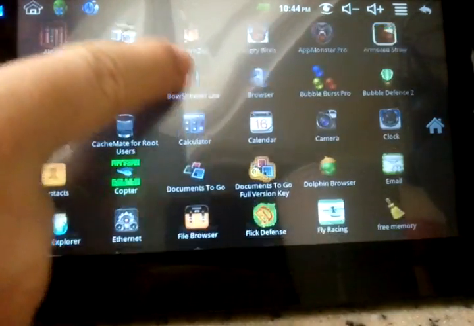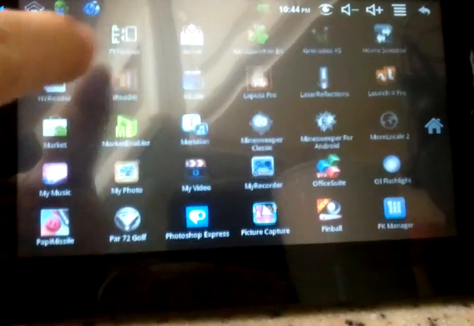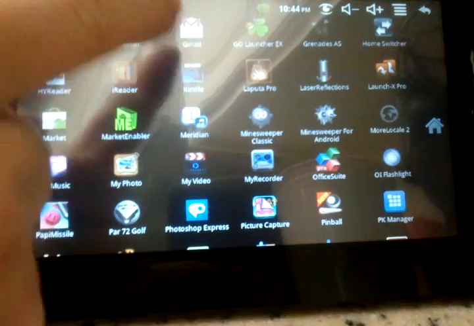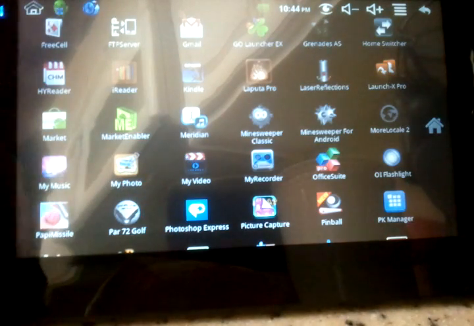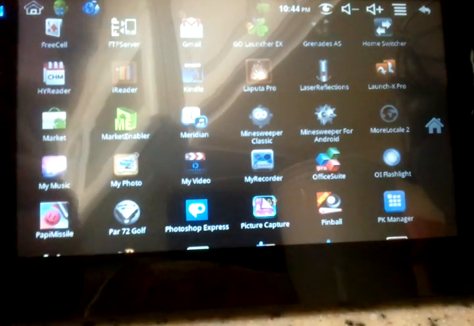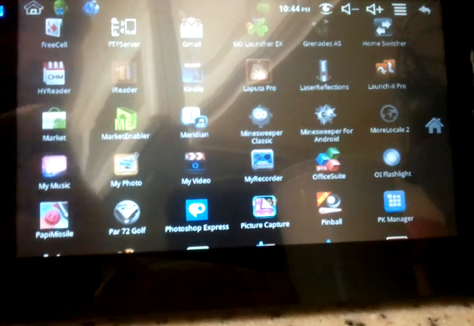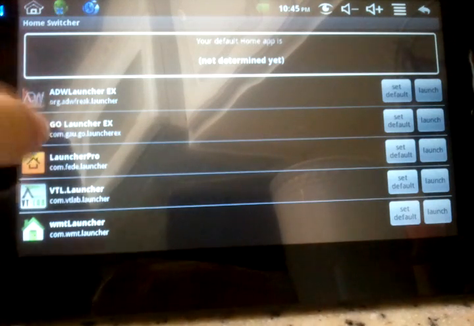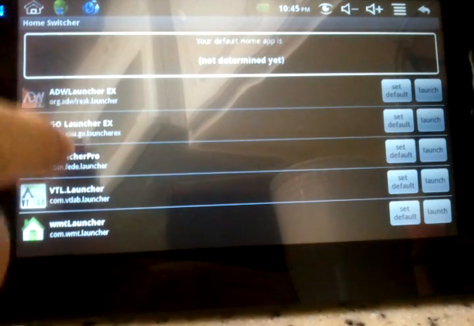But anyways, there's another reader called simply iReader. That is great. Amazon Kindle is there if you're used to Kindle. And I'm looking for the home launcher. There, home switcher. So now I can change it to either ADW Launcher, Go Launcher, or Launcher Pro. Some of the people that have smartphones are very familiar with these. I've always used Launcher Pro and I love it.